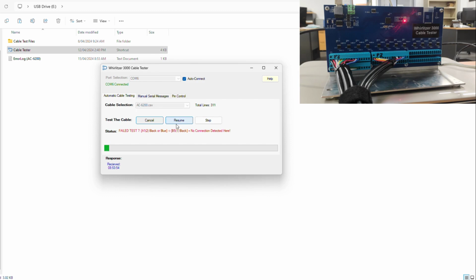So resume will keep going until it finds another failure. So as you can see, that's the same plug, just each wire in the plug, and we can go through like that. We can also step through line by line if we want to as well, but we'll resume the test, skip through any of the fails that we have.